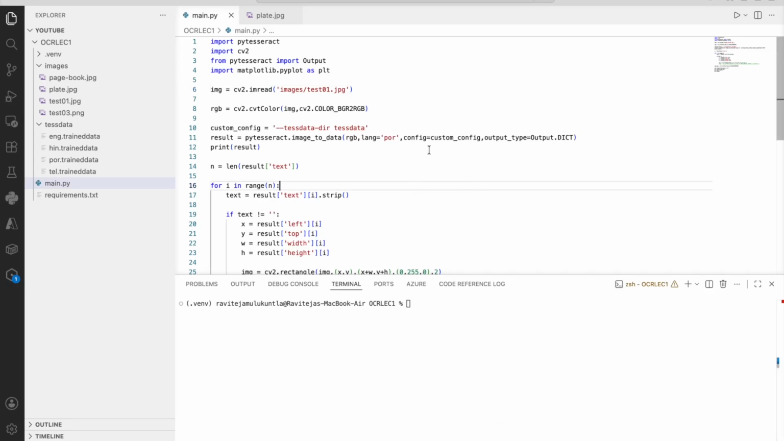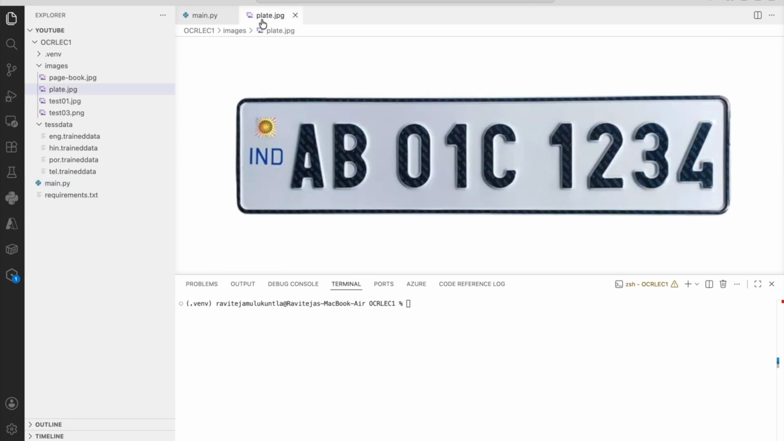In the previous section, I discussed page segmentation mode and bounding boxes and how we use the trained data in our project. So in this video, I would like to discuss how to read the number plate using Tesseract OCR. For that, I have a simple number plate which we can read and print in the console.